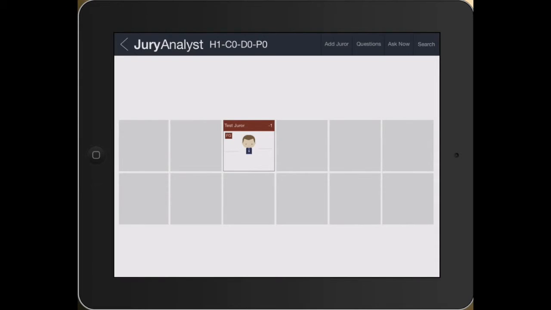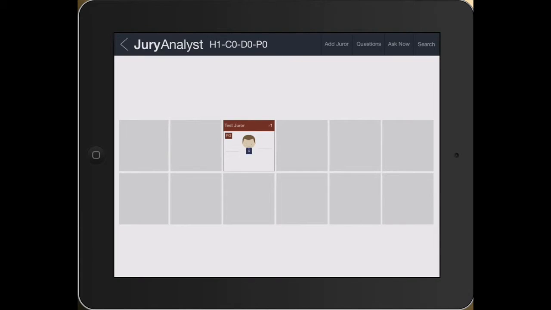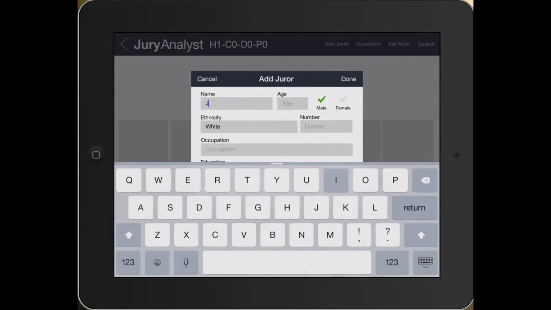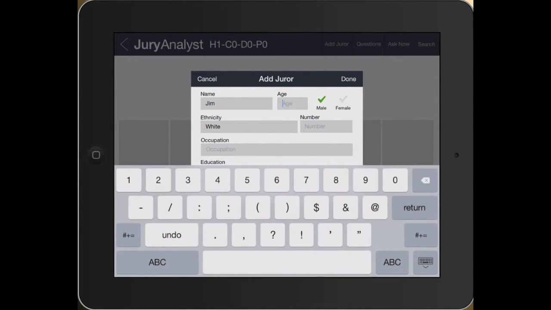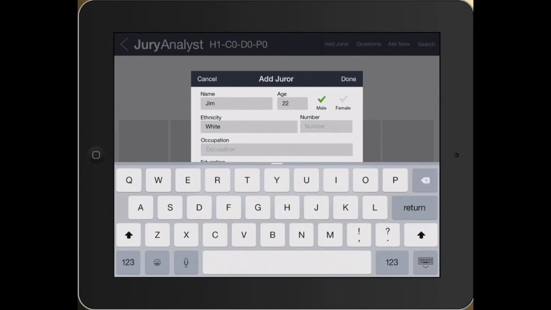Let's talk about managing the jurors. Jurors can be created by either tapping the Add Juror button on the top bar or by clicking an empty square on the grid and clicking Add New Juror. The Add Juror screen allows you to put in the basic information about your potential juror. This includes name, age, gender, etc. You can put in as much or as little information as needed. After inputting all the information you need, just click Done.